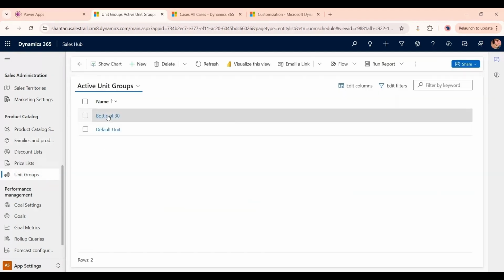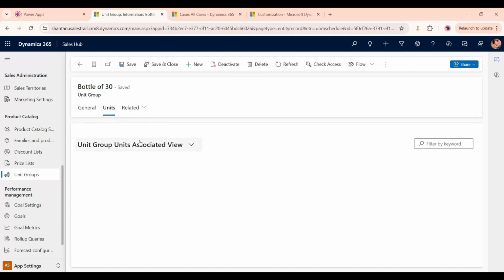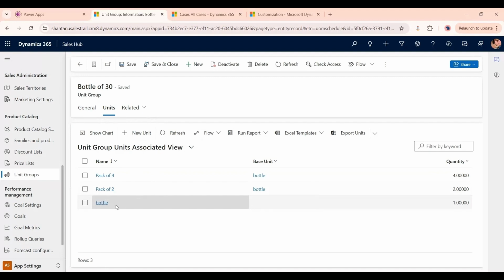I have already created a unit group named bottle of 30. So what is bottle of 30? It's a medicine count, just like tablets in a bottle of painkiller medicine. I've created this unit group, and if I go to units, we can see the units. One unit is bottle, which will contain a quantity of one. If somebody wants a pack of two bottles, the quantity is two. And if somebody wants a pack of four, the quantity is like that.